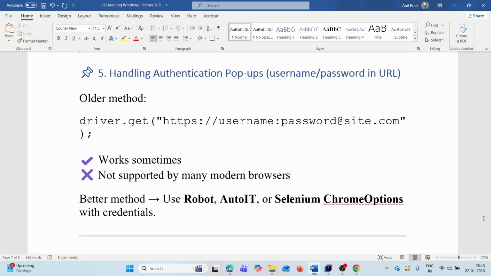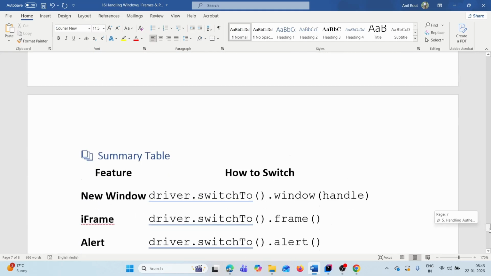So driver.get("https://username:password@site.com") works sometimes, but it is not supported by many modern browsers. A better method is to use Robot, AutoIT or Selenium Chrome options with credentials. Okay.